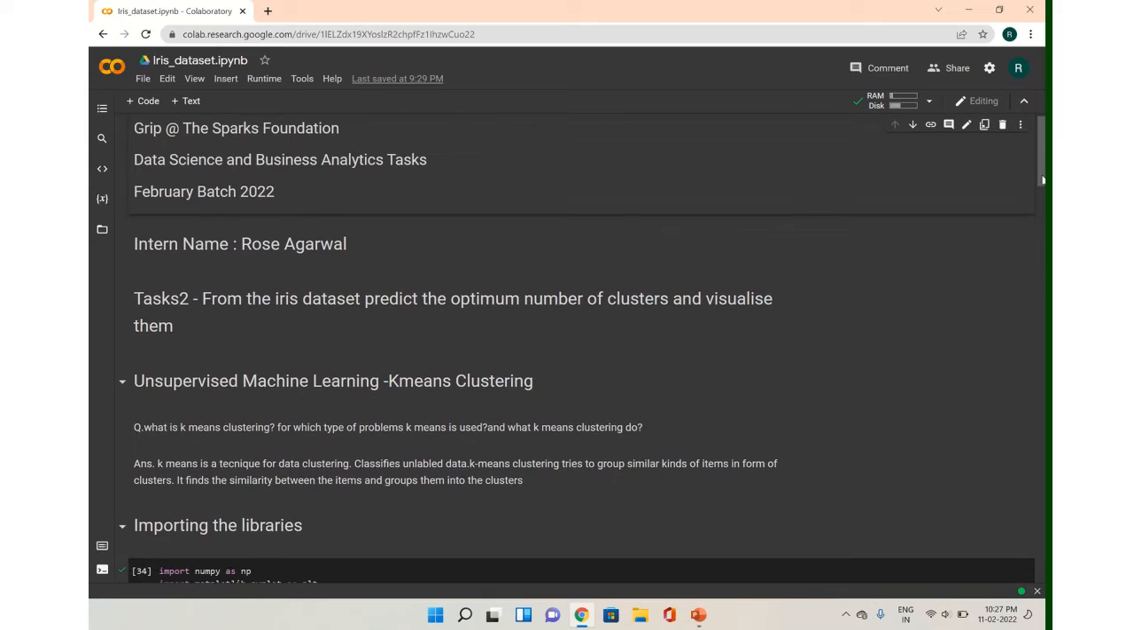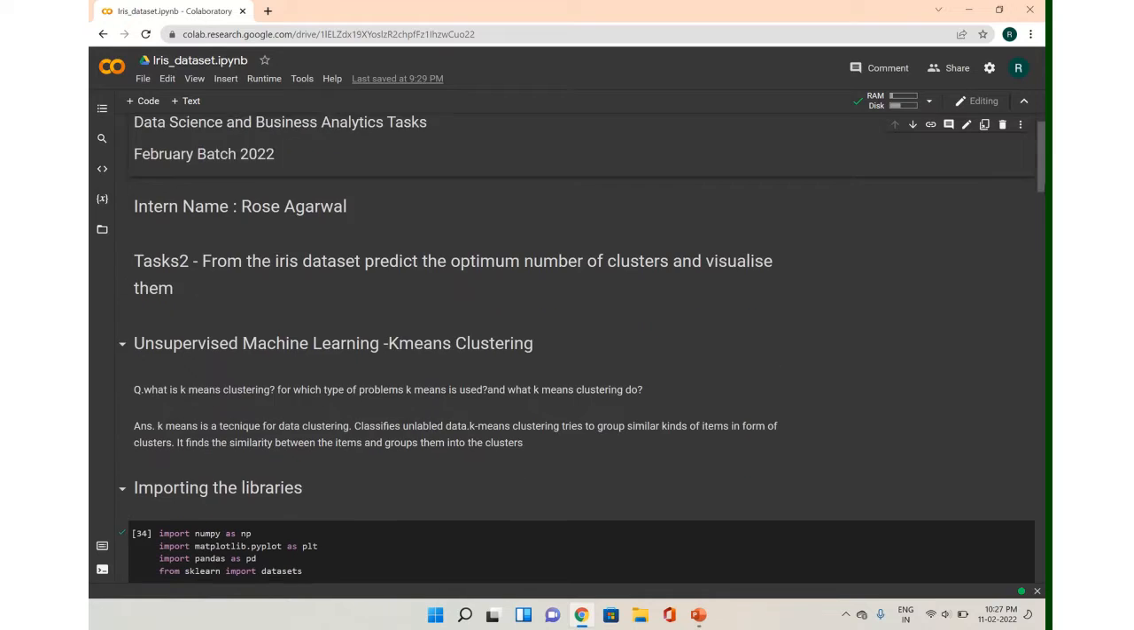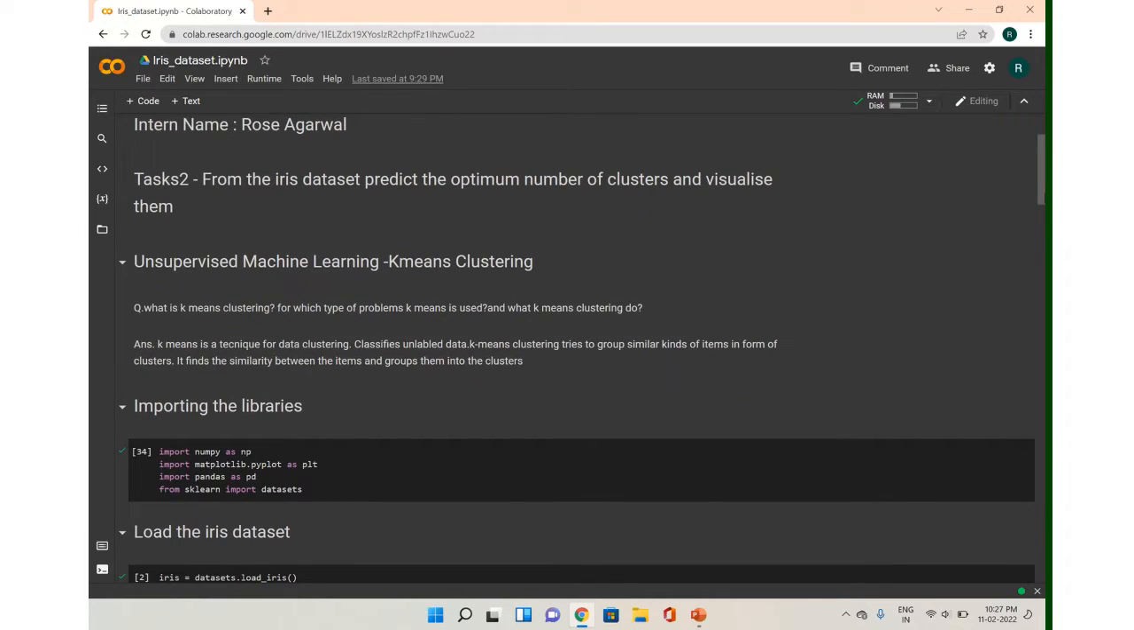From the Iris dataset, predict the optimum number of clusters and visualize them. So in the second task, I have to use the Iris dataset and predict the optimum number of clusters from the dataset and visualize them. Here I have used unsupervised machine learning, the k-means clustering technique, to predict the optimum number of clusters.